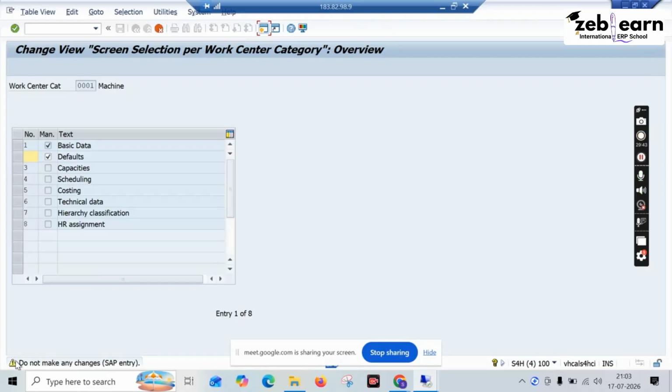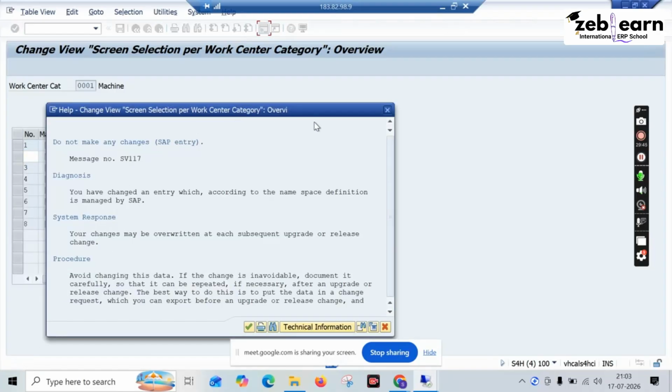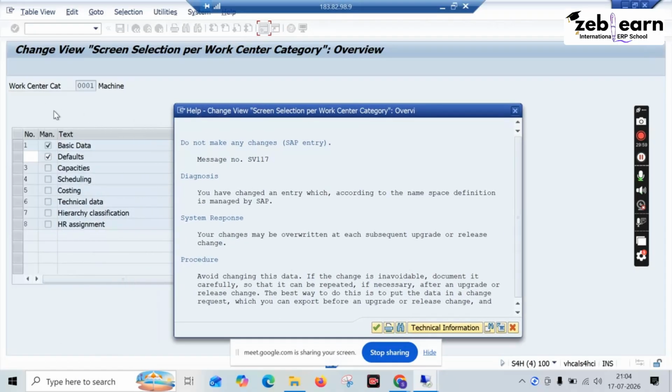You can see. What warning? Do not make any changes in SAP entry. You have changed any entry according to the namespace specification managed. If managed by SAP only, means the SAP team manages this. So this is the standard screen. Do not change anything over here. Means entry you are not able to change. Avoid changing this data. If the change is inevitable, document it carefully so that it can be repeated if necessary.